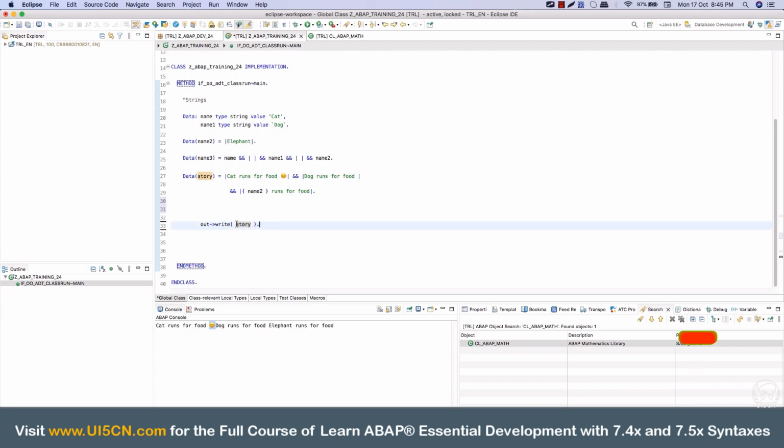So the way to calculate the length of the story string is to use something called the str length, which is the string length operator. When you use the string length, you have to add a space after the bracket and before the round bracket closes, and that is the string length.